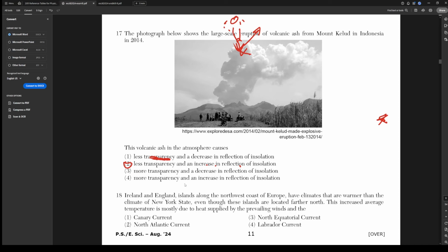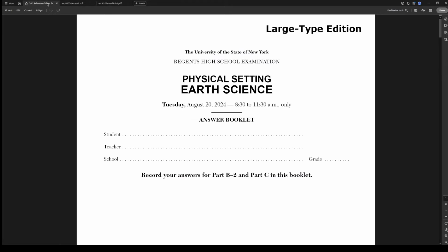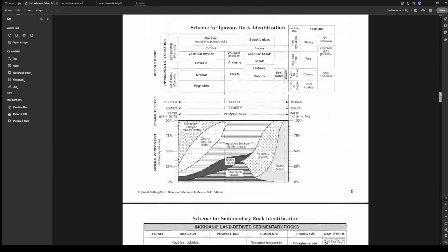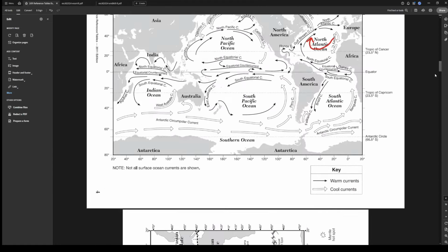Number 18, Ireland and England, islands across the northwest coast of Europe, have climates that are warmer than the climate of New York, even though these islands are located farther north. This increased average temperature is mostly due to heat supplied by the prevailing winds and what? Okay, so we need to find the northwest coast of Europe and figure out which ocean current is there. Let's go check it out. So here's Europe.